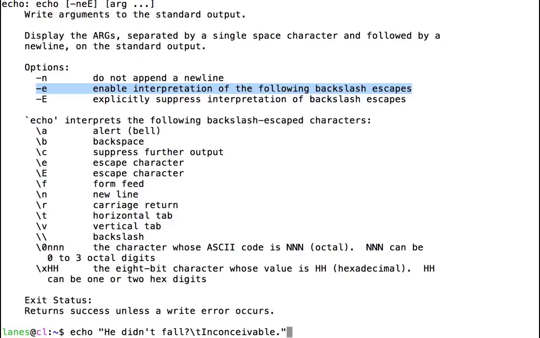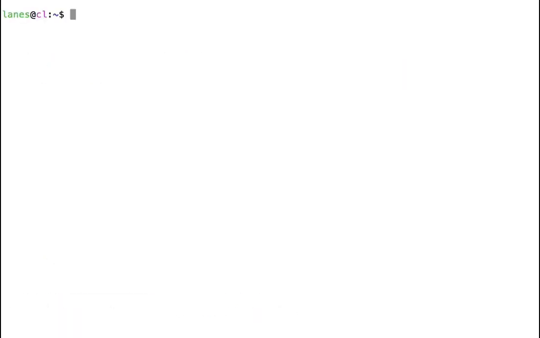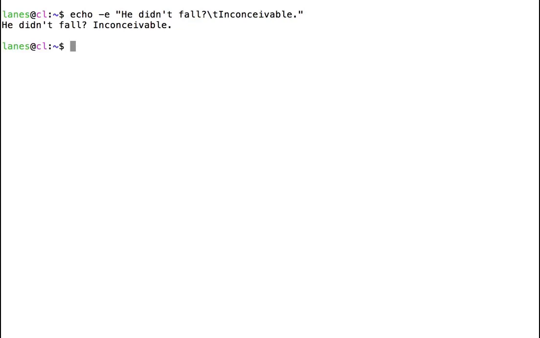If echo is called with the dash E option, then echo will replace the escape sequence with its corresponding literal character. Let's try again, this time using the dash E flag. It looks like there is a space character between the sentences, but it's actually a tab. To see the difference more clearly, let's try again, but this time, let's add another tab.